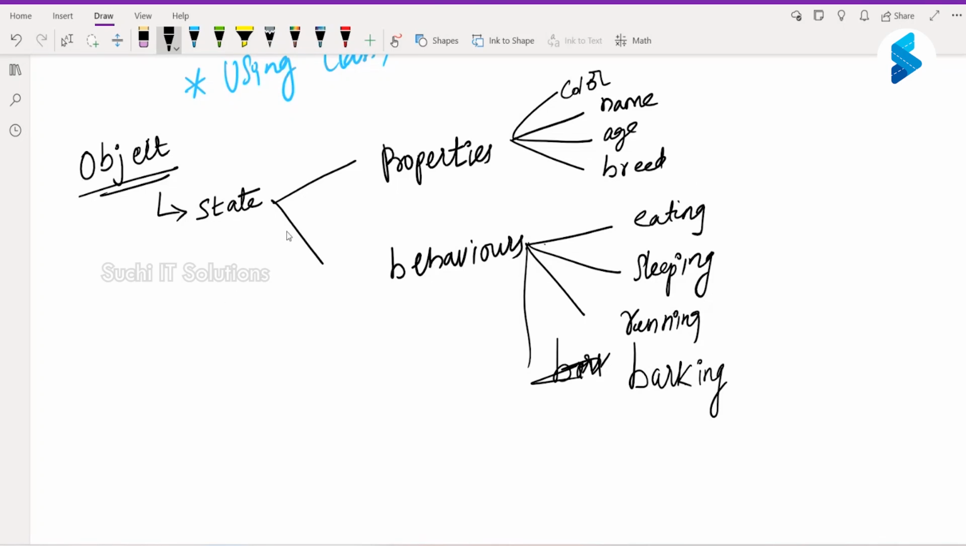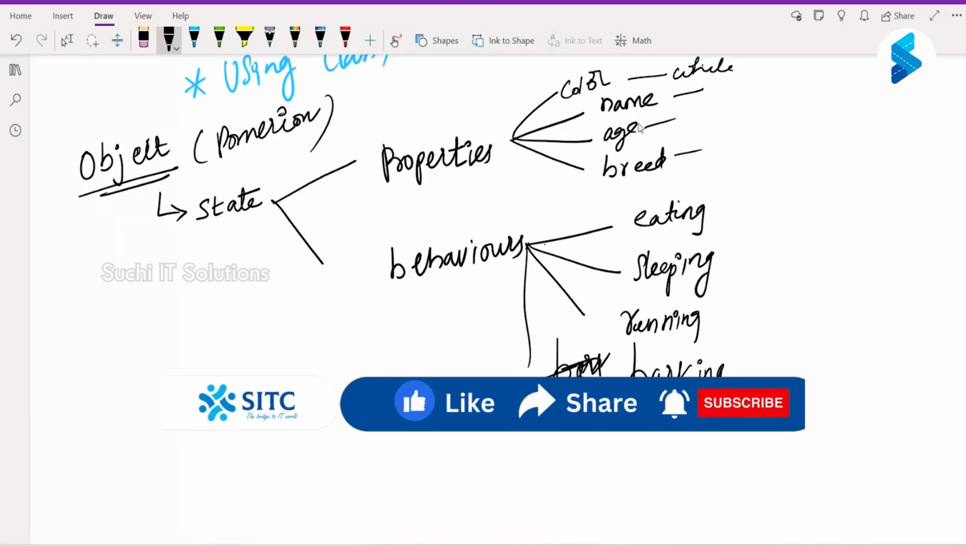An object consists of a state. A state consists of properties and behaviors. Now, an object for a Pomeranian. If there is a class called dog, and I have to create an object for a Pomeranian, the color would be white, the name would be something, the age would be something, the breed. Not all Pomeranian dogs will always have the same name, age or breed. The breed can be the same, the color can be the same, but the name and age can vary.